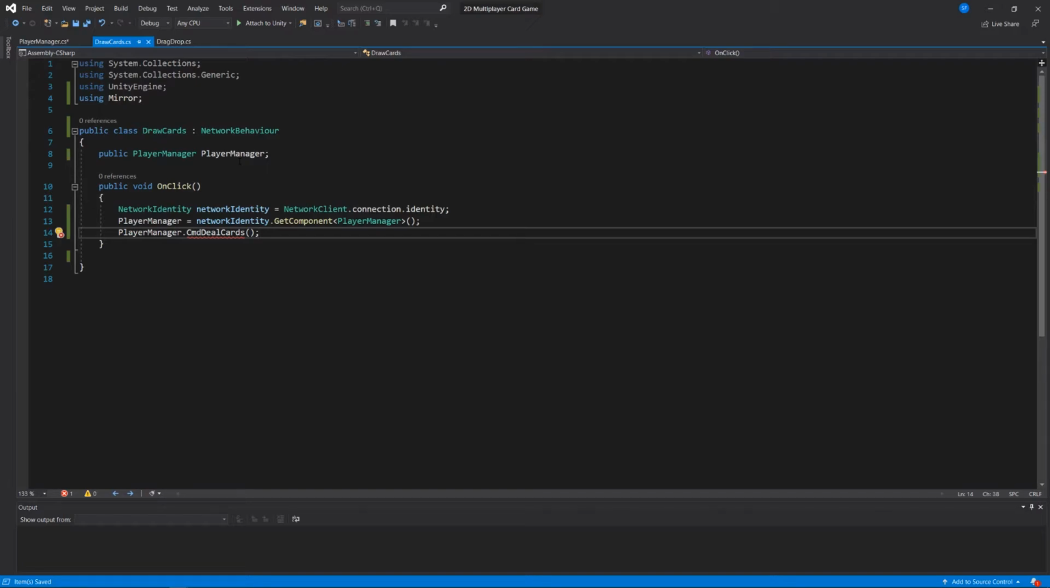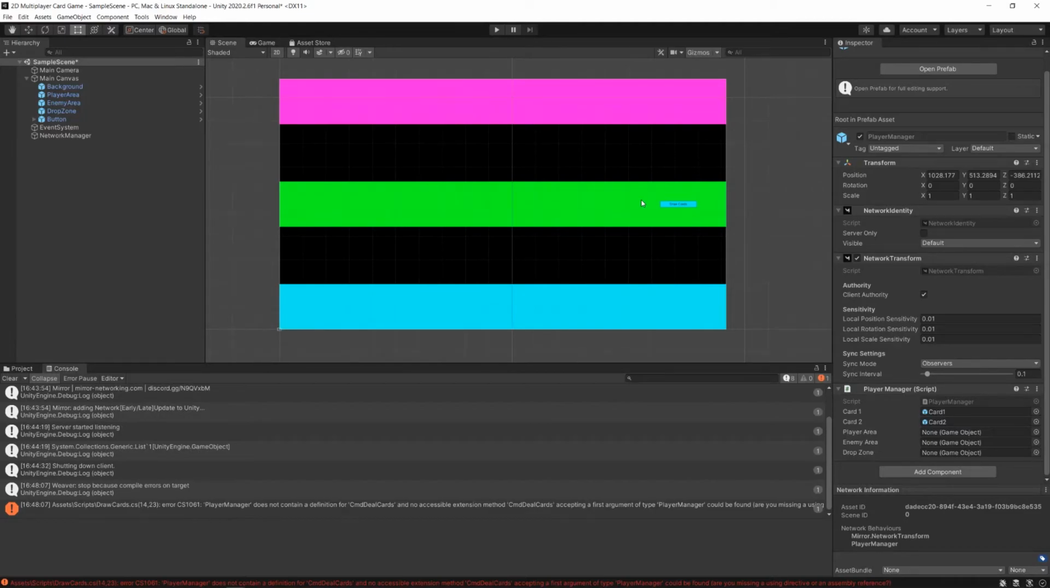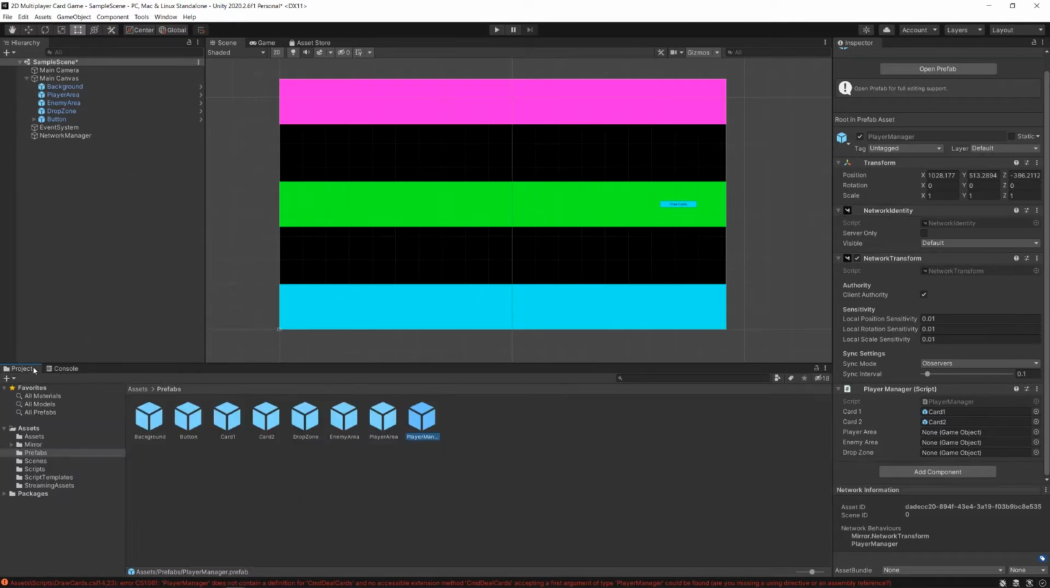Okay, so why are we doing this? Let's think this through. When I, as client A, click on this draw cards button, I want to send a message to the server to deal me some cards. At this point, when the game is running, there will be a player manager in my scene. Where's our player manager? And it has a script attached to it that will have a method. Right now it just says onClick that is going to do some work for us, basically create some cards.